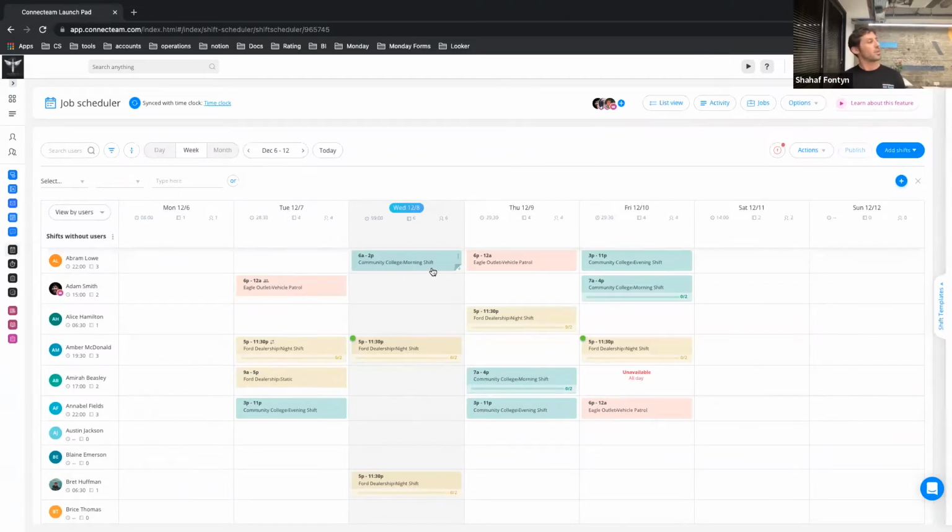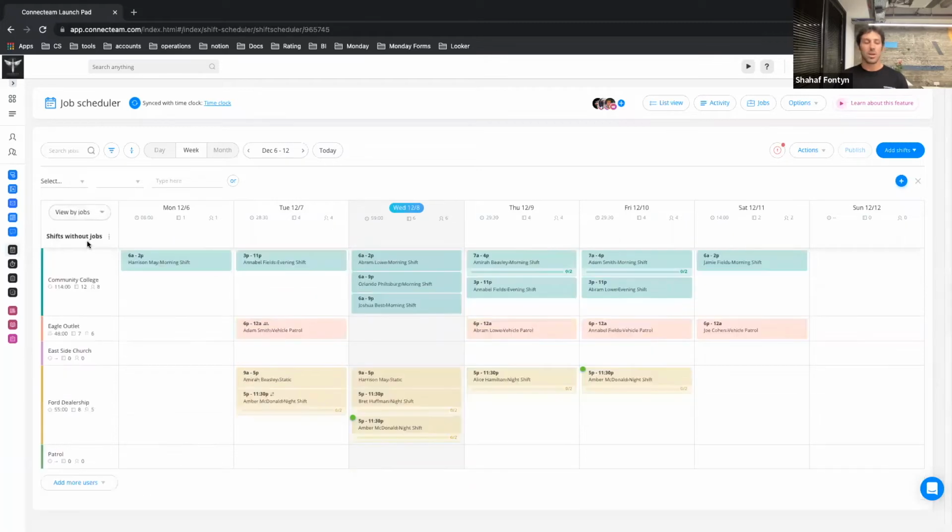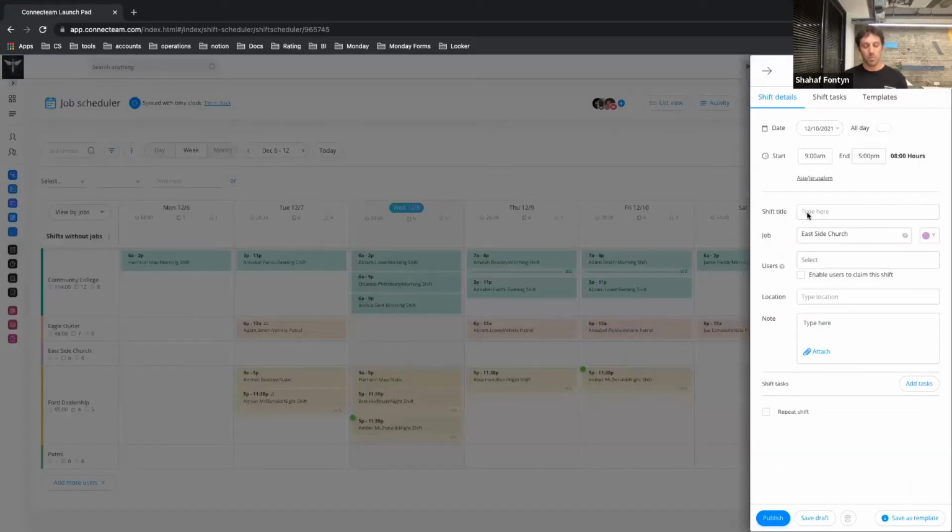Awesome. On the left side here, you have a tab that's called View by Users. You can change this to View by Jobs. This will actually assign the different jobs and different projects that you guys are running on the left. So when you're actually dispatching, a lot of time you don't know which officer is going to perform which job. So you can actually do the jobs here on the left and say, okay, for the East Side Church, I need someone on Friday. And I can create the shift from here, say an evening shift.